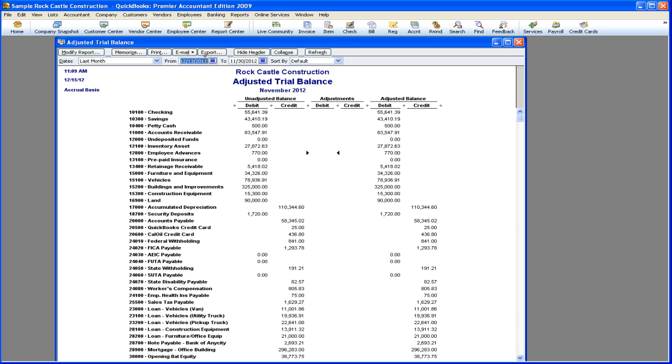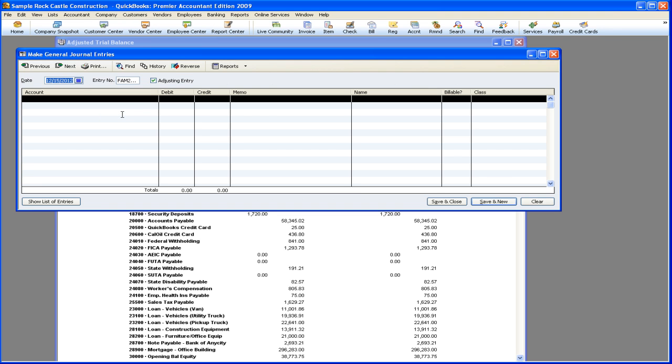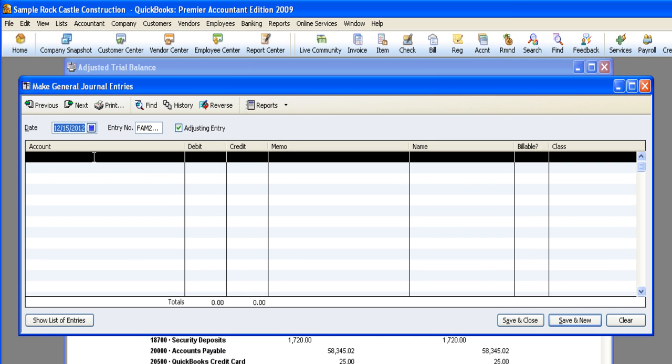I'm going to now go in and create a journal entry. Let me just change this so I feel better by making it the beginning of the month. I'm going to go into Company, Make Journal Entries. I'm going to show you a trick that some don't know in QuickBooks, and I found this to be a real time saver, and that is you can put in a journal entry like you would a table in Excel. Let me demonstrate that.